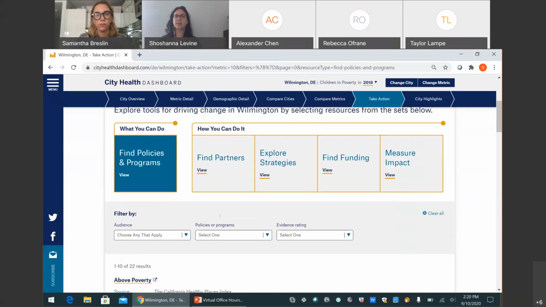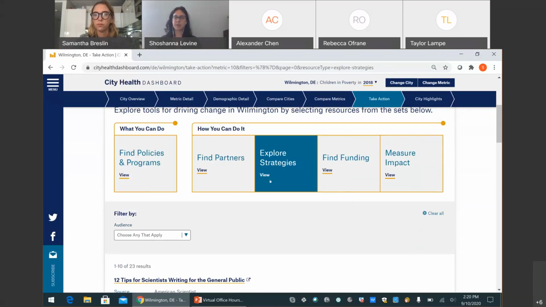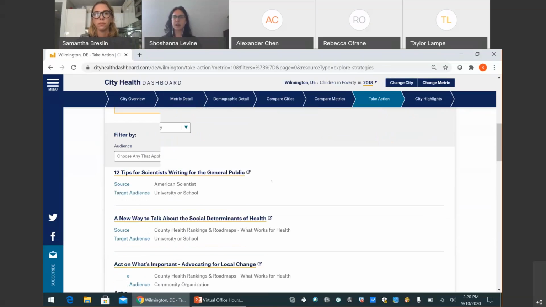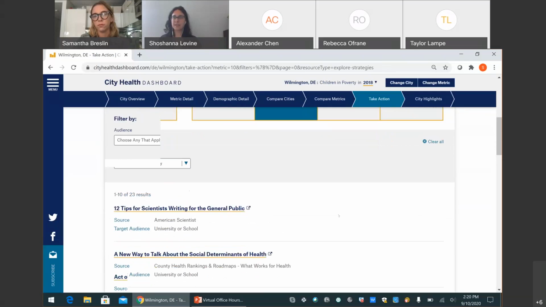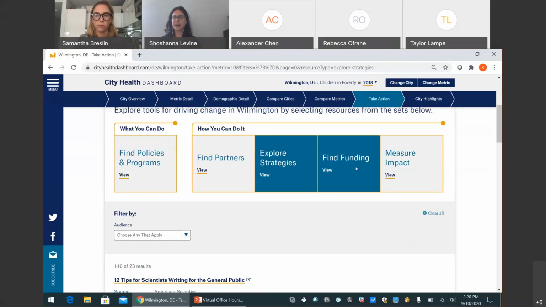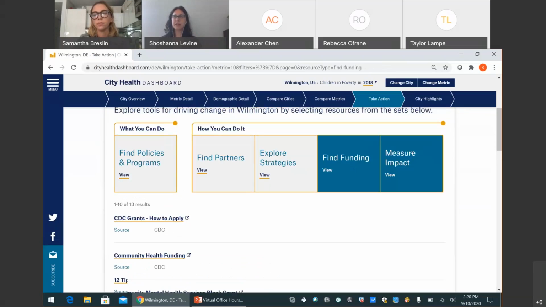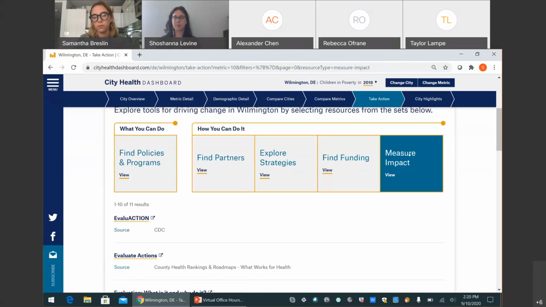We also have some really practical tools that are maybe less focused on a particular measure or outcome, but really more aimed at how you do this type of work. So, finding partners, exploring strategies, communication, how to actually be an advocate, different advocacy resources and policy change. We have different funding finders. And finally, we have tools for measuring impact, so thinking about evaluation and looking at the impact of what you're doing in your community.